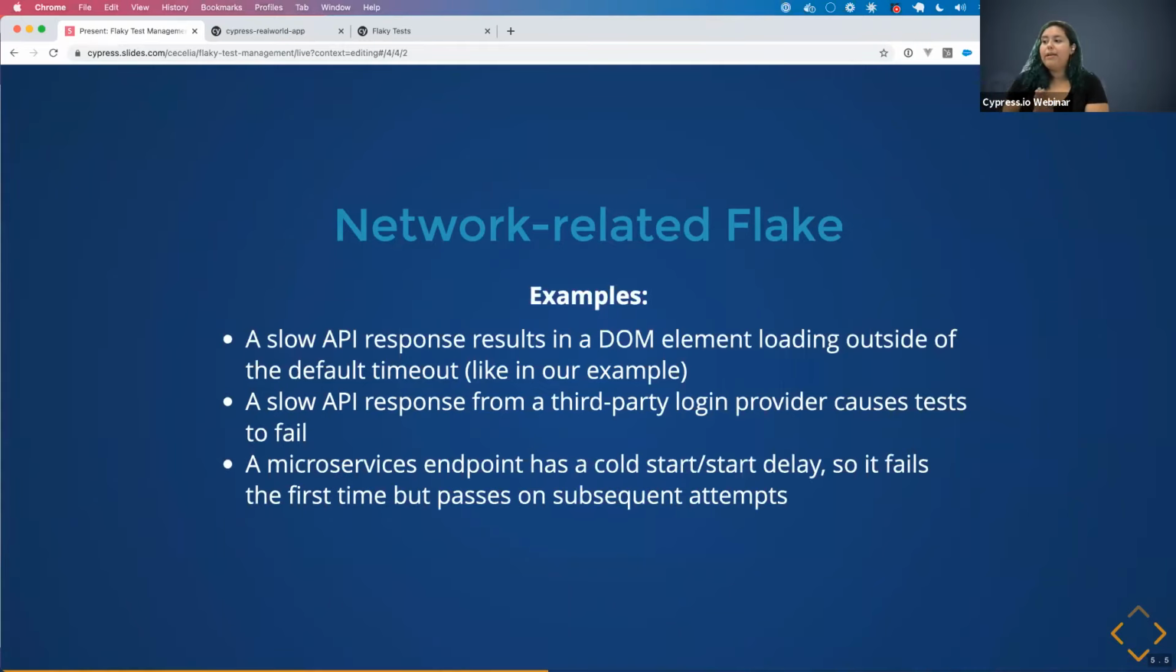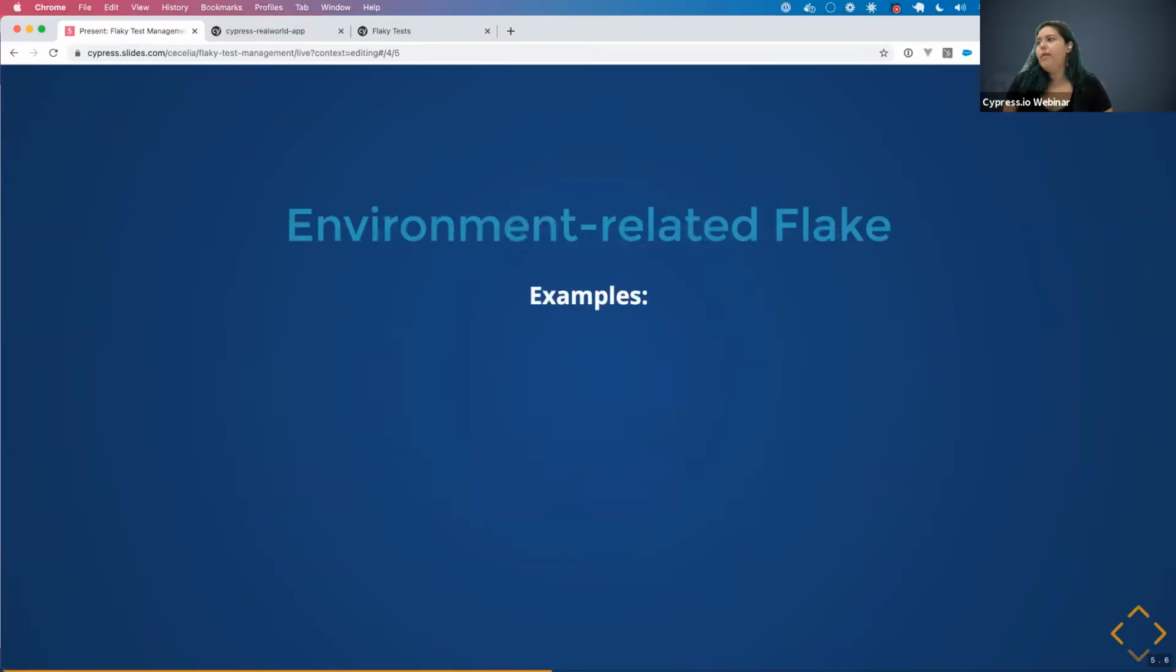A microservices endpoint, I see this occurring more and more. If you have a Lambda that you're hitting every once in a while, it may have a cold start or a start delay. So it fails the first time because it takes a while for it to respond initially. But then on subsequent attempts, it'll pass because it's now warmed up and it's ready to receive requests.